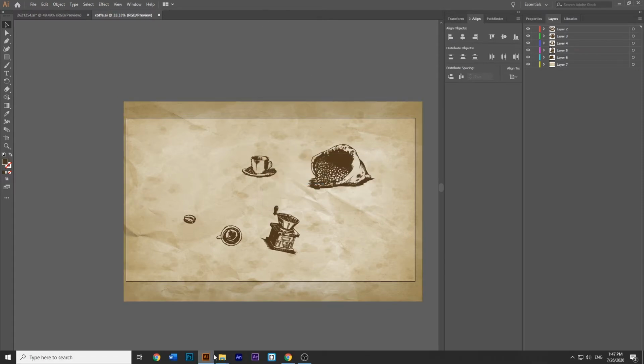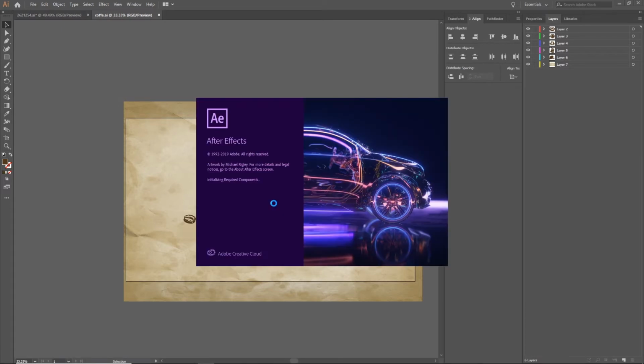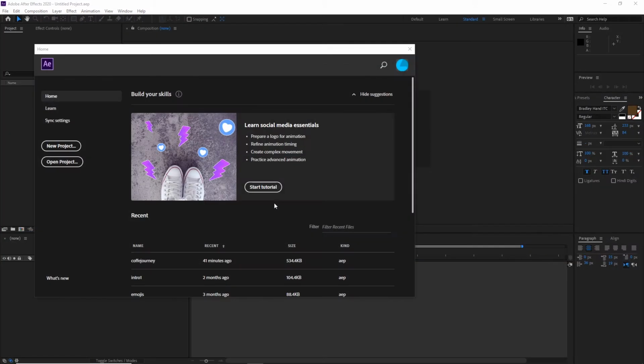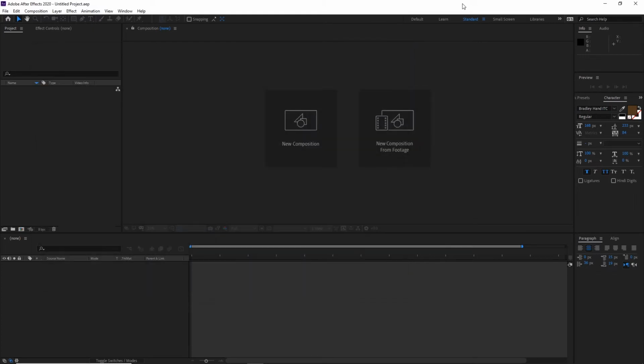Okay, so now what I want to do is open my After Effects, so I am going to double click. I will have to wait maybe a few seconds, maybe a few more seconds, but eventually it is going to open my After Effects, and I can close this window if you are going to have something like this. So I'm going to hit X, and now I have an empty After Effects file.